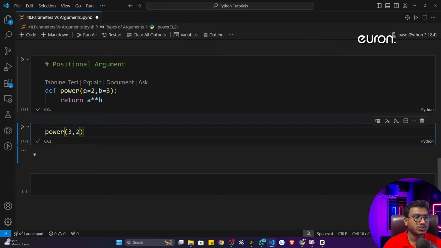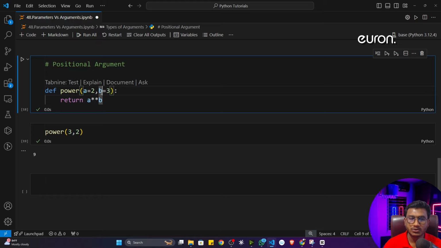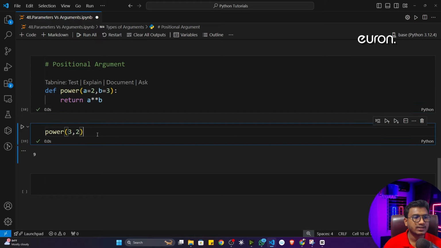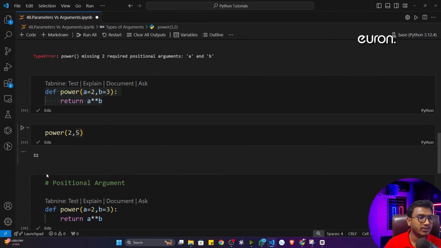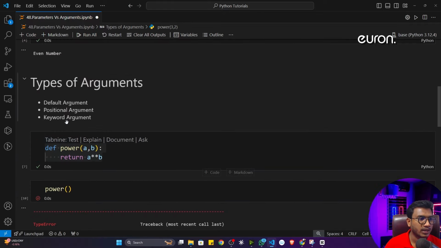But let's say you don't know the position of a and b. Let's say there is some situation where you have so many parameters, and it's not possible to remember all the parameters and their positions. For this, you can use something called keywords. Keyword argument. Let me show you a keyword argument example.